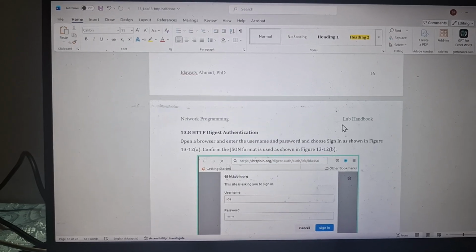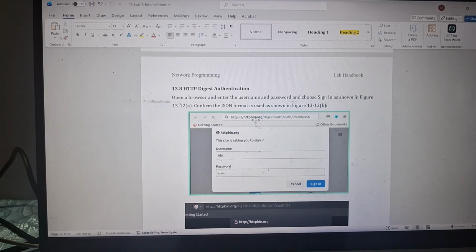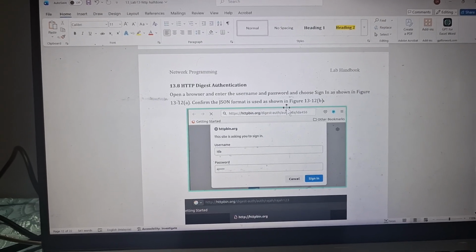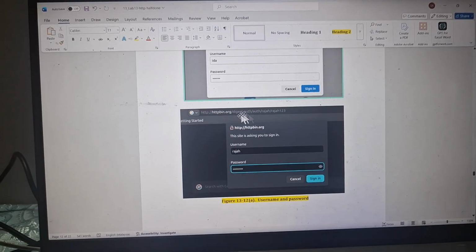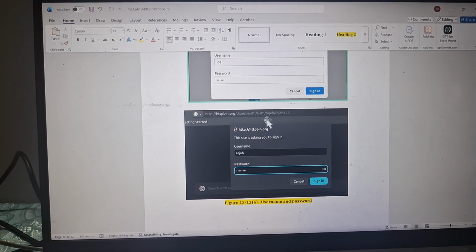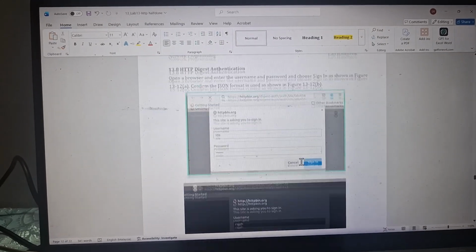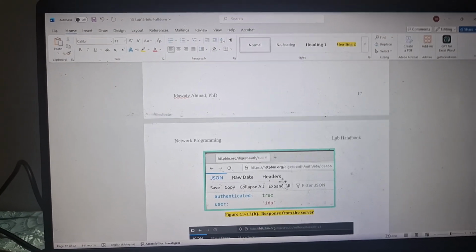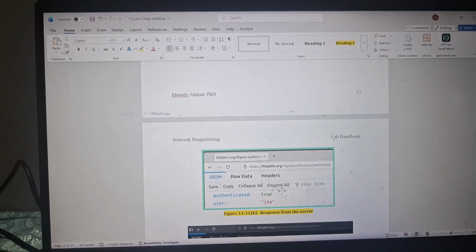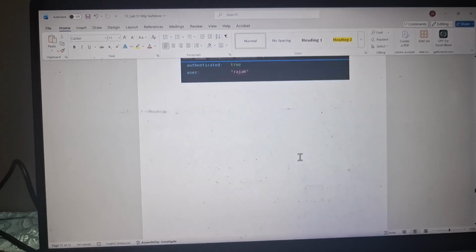And now we're going to do HTTP digest authentication. Same thing, but you go to the URL and change it to digest authentication / your new username / new password. For me, digest authentication, Raja is my new username, Raja123 is my new password. So sign in, and it will show the same thing. It should show authenticated is true, JSON form, and the username. For me, the username is Raja.